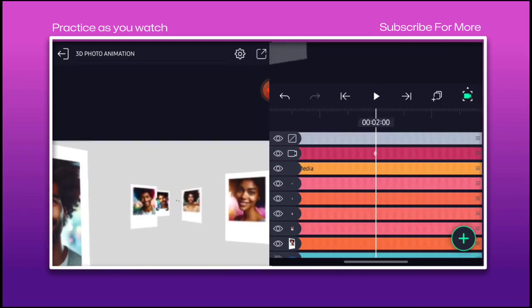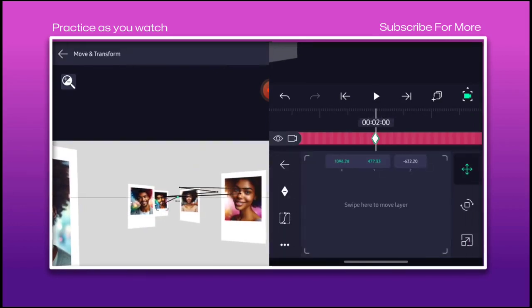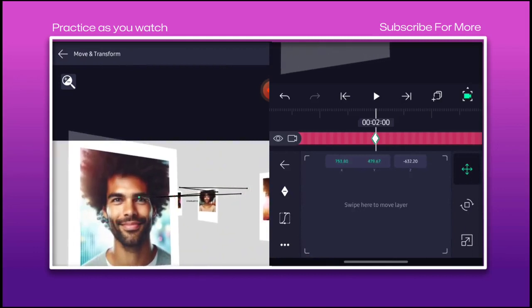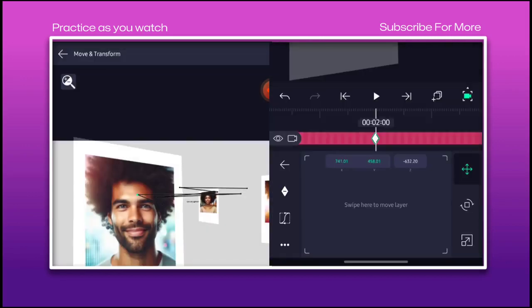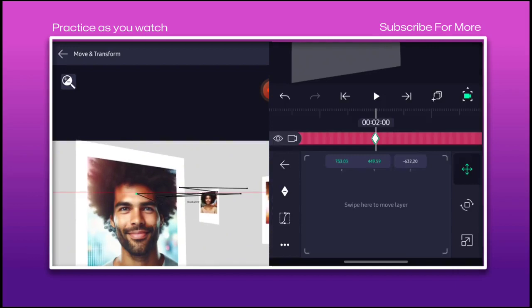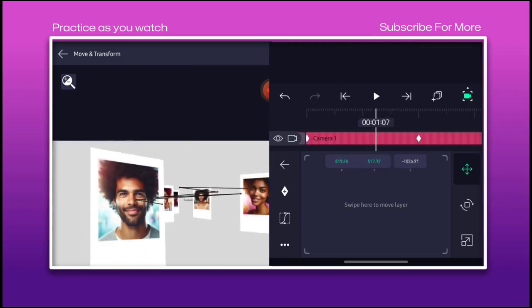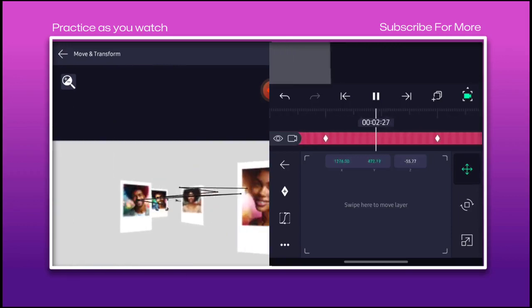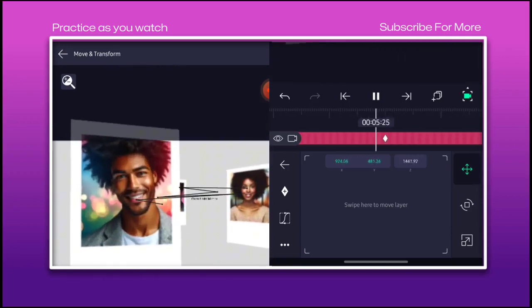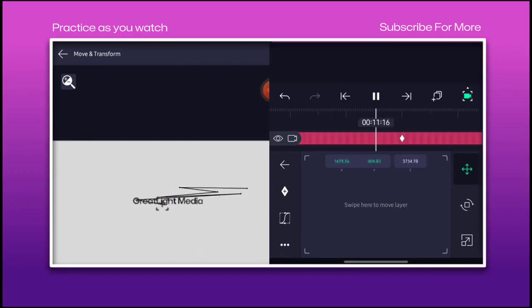I'm just going to do this move and transform here. I want to bring that guy to this area. Okay, let's bring the guy here. Sorry, so I'm just going to position him here. So let's see. Okay, all right. So this is cool.